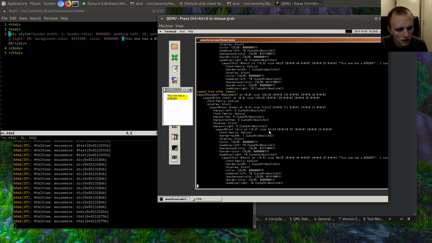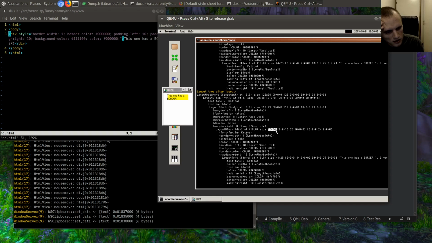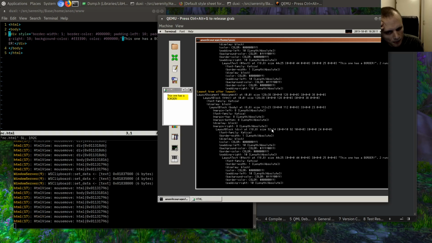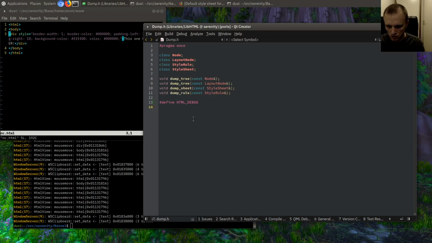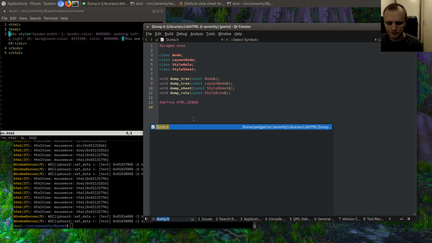So the size here that we actually care about for painting is going to be this, but extended by padding to the left and to the right. And also actually up and down. So let's see what we can do about that.